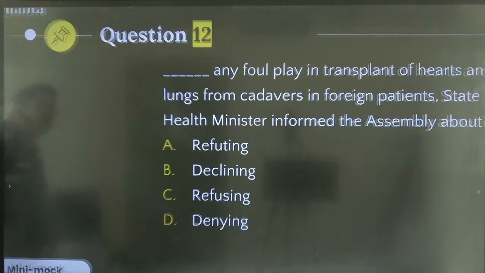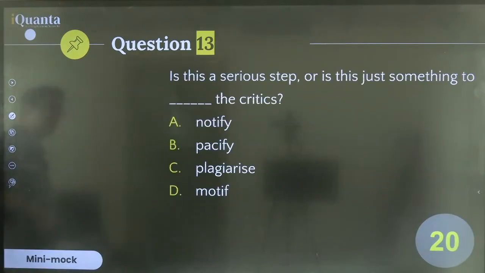Okay, here is the next one. Go ahead. Let me start the timer too.